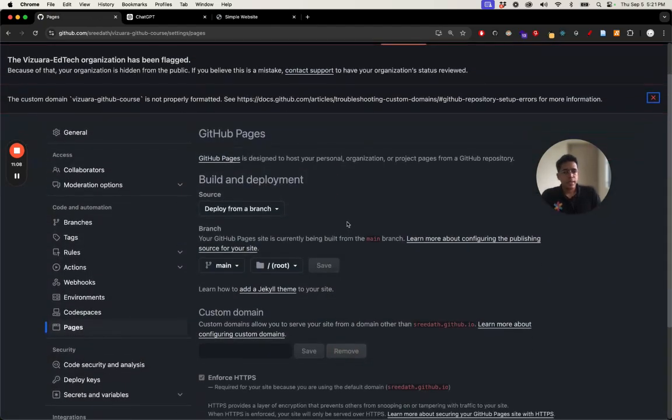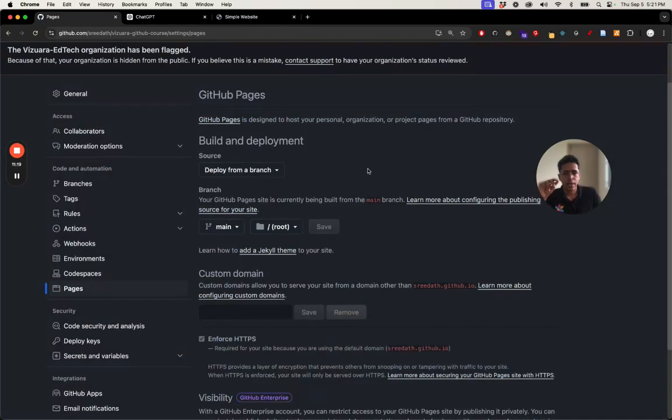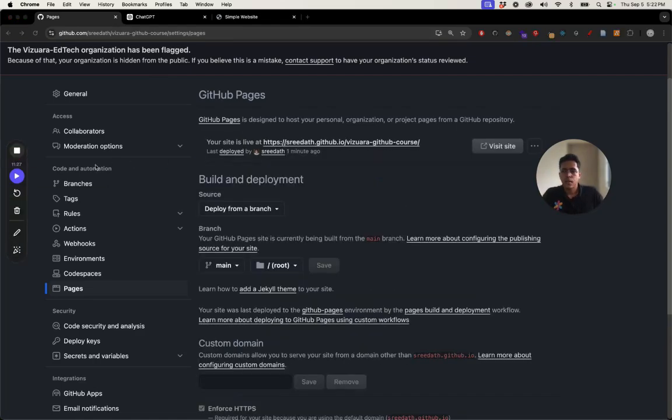So it won't be deployed yet. I think it takes 1 to 2 minutes for this to happen. So usually I wait for 1 to 2 minutes and then I refresh. Then it will show a deploy message. So it might take that much time to get deployed. So I'll also wait for the next 1 to 2 minutes.